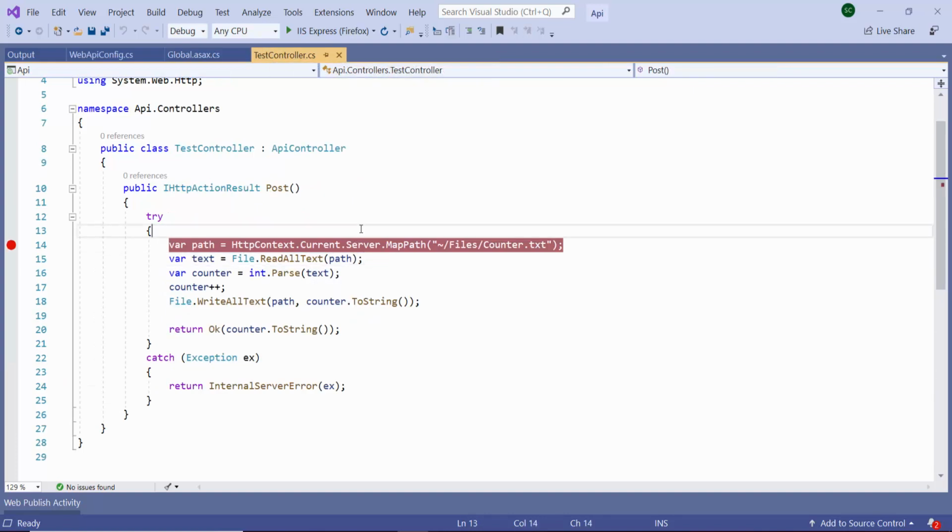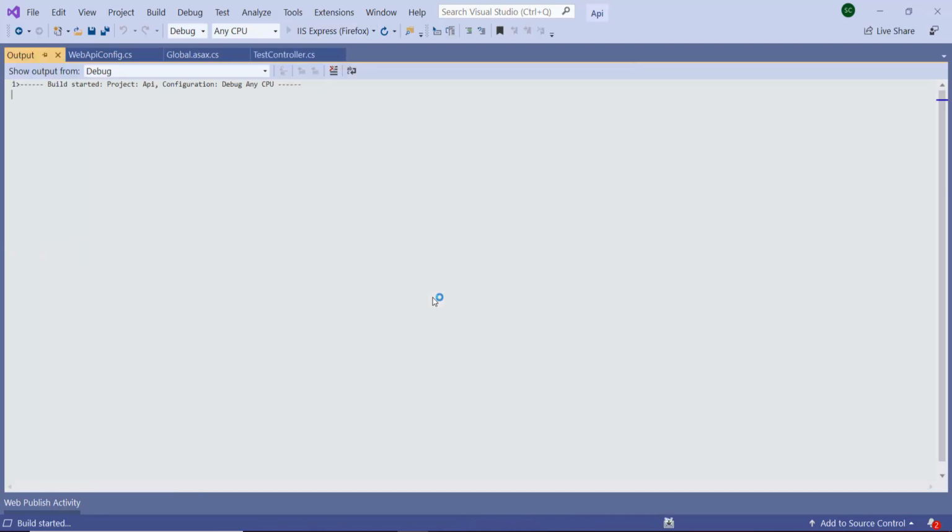Remember, we haven't fixed the code yet. I'm still running the wrong code. I just want to double check if that's the sequence of events that happens. So I've set the breakpoint. Let me run this code.